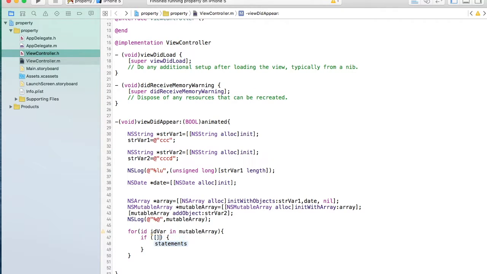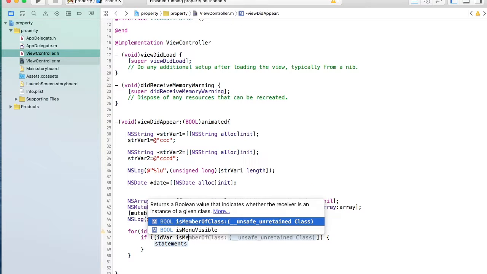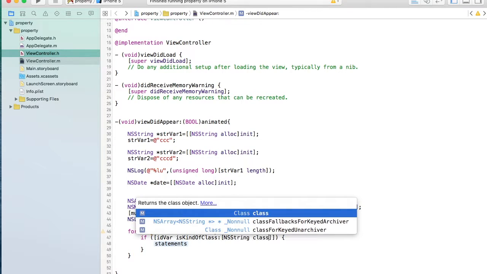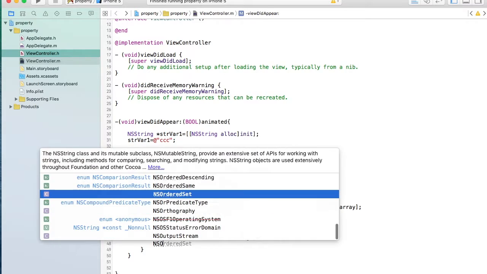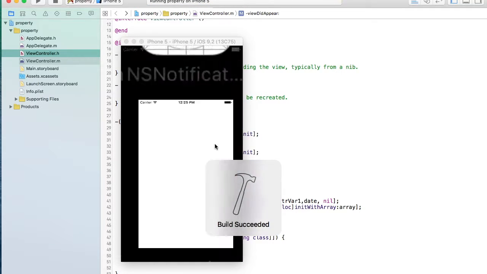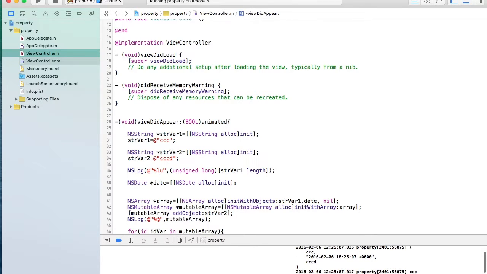Then you can say if id var isMemberOfClass, no, isKindOfClass, then you can say NSString, and you can say NSLog, then you can say just id var. Like this I will just print out my strings and nothing else. So see, now I just printed out my strings.